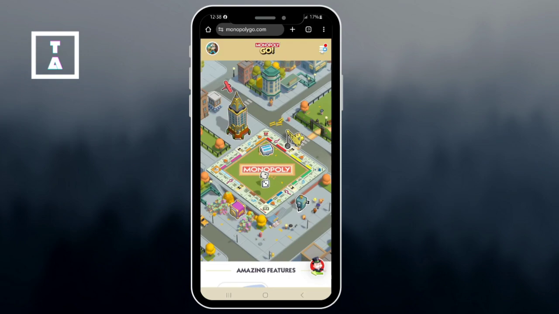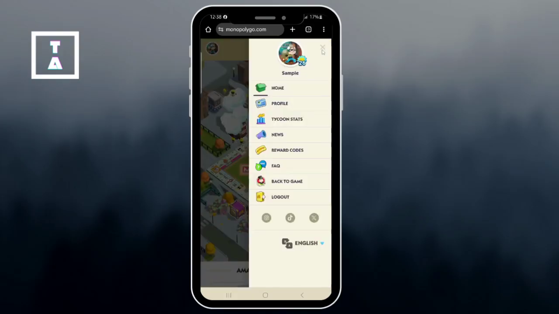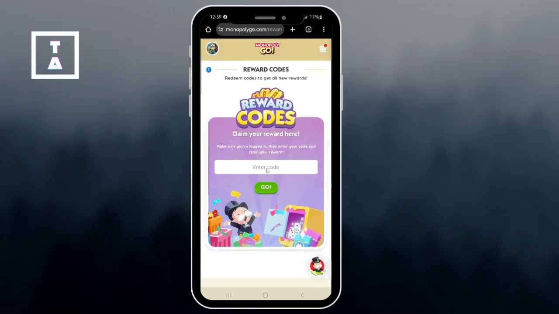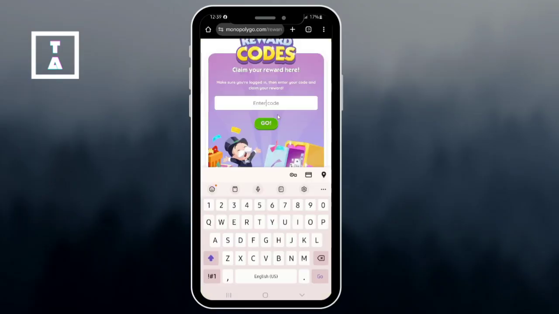And once logged in, look again at the top right corner and tap the three horizontal lines, also known as the menu icon. And from the menu options, tap on Reward Code. And this will open the page where you can enter your code.